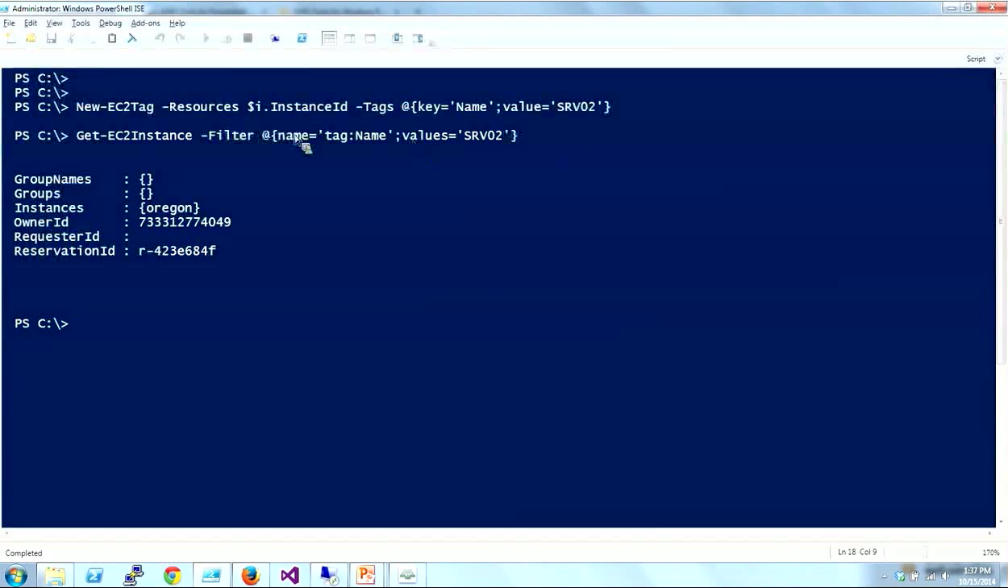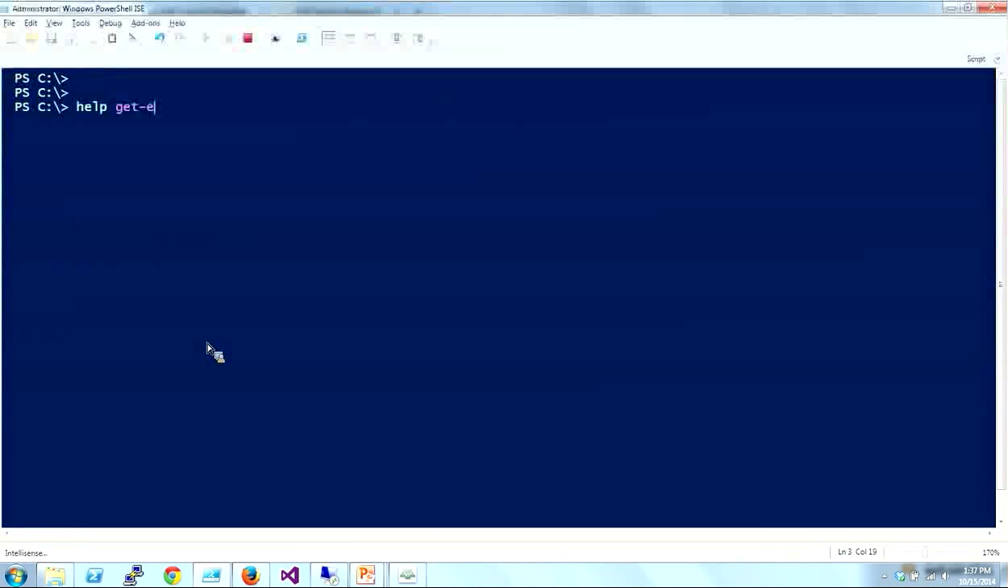And this filter parameter is well documented. So you notice that I put tag:name, and essentially the filter parameter is looking for this special syntax. There's a special syntax based on things you might be looking for. So beyond tags, there's all kinds of other things. And this is where the help system that we looked at earlier comes into play. To give you an idea, if I run help on Get-EC2Instance on the parameter called filter, that'll tell me what the right syntax to use is. We saw what it is for searching by tags, but there's other things as well.